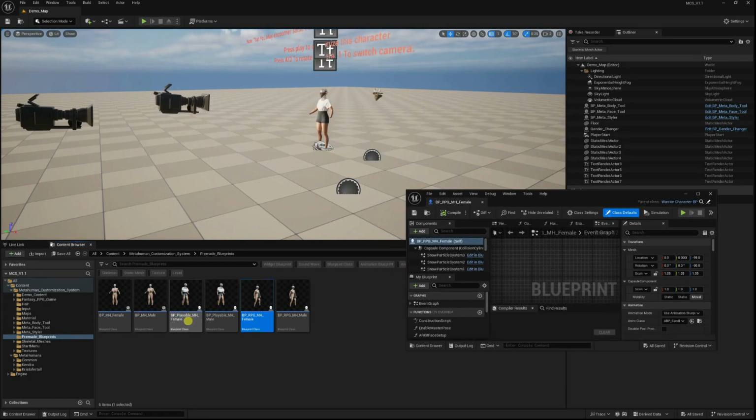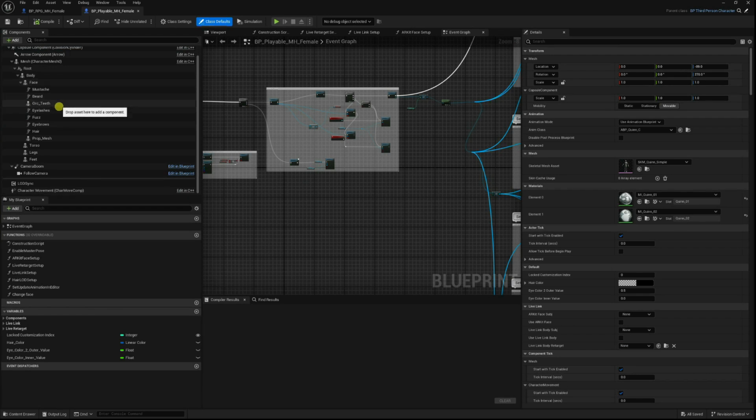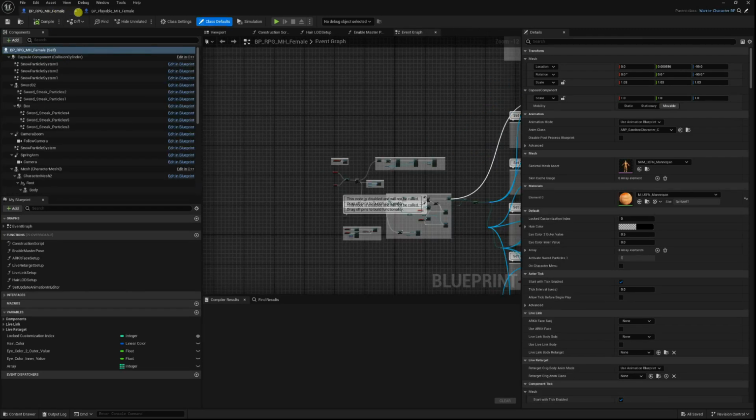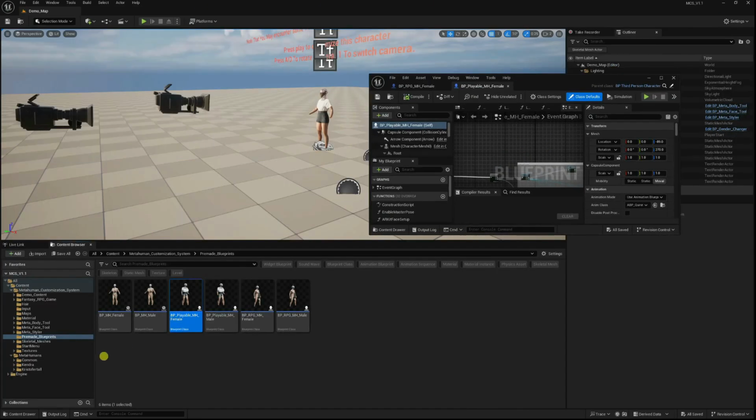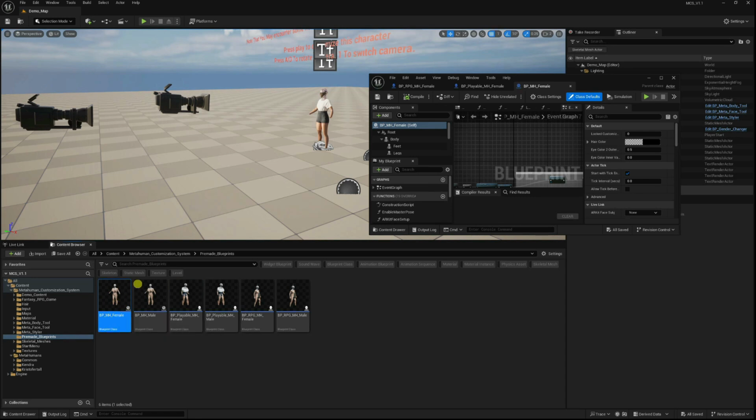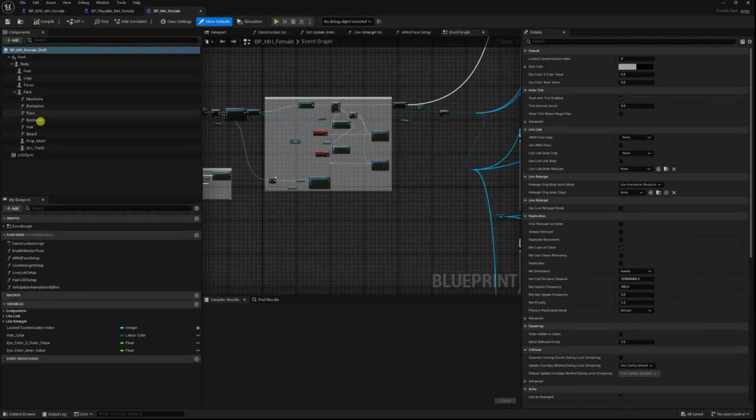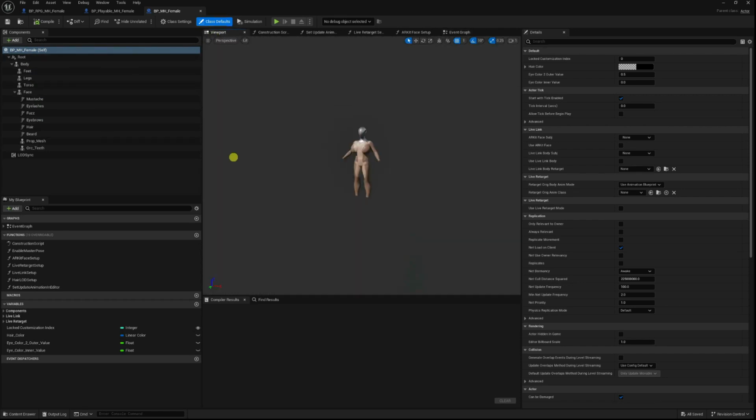If we look at the third person one, it's almost the same, just that there are fewer assets. And same goes with the first one, which is just a regular MetaHuman blueprint. As you can see, it looks exactly the same as the regular MetaHuman blueprint.